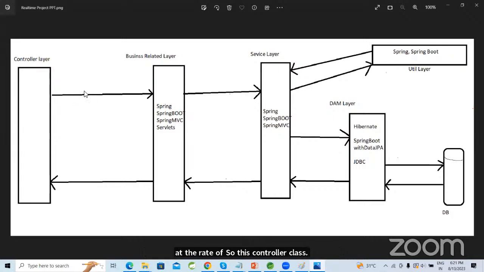Next, that class connects with the business related layer, and again that class connects with the service related layer, and again that class connects with the DAO related layer. And the DAO related layer is the only one that contacts the database. Some utility related layer is also there, and that one is also connected with some service related layer.